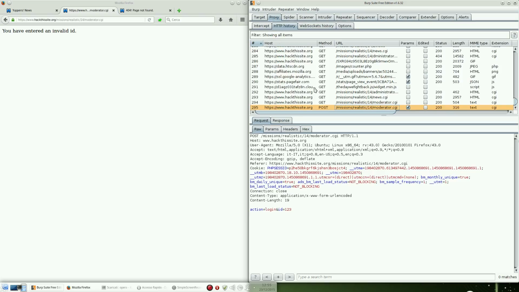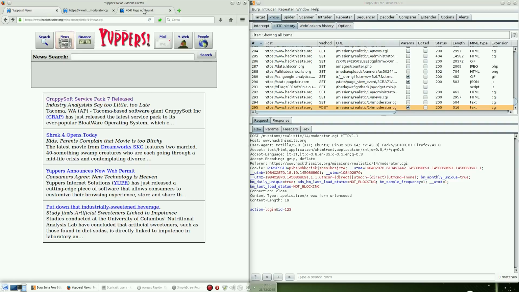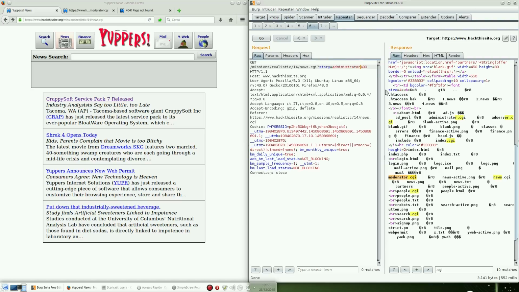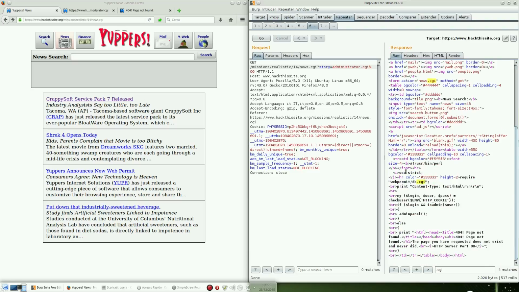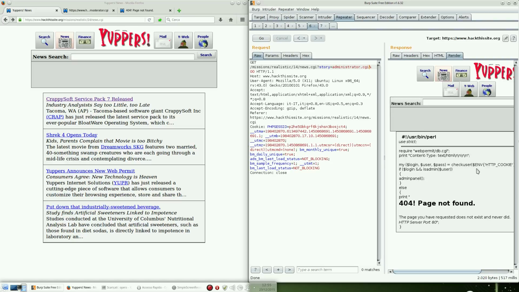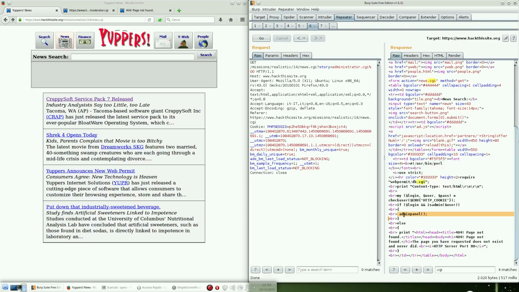We can, for example, use the local file inclusion to read those files. So instead of opening 1.news, for example, we can open moderator.cgi%00 just to see if it loads or not, but it should. Okay, let's try administrator.cgi first. Yes, we can read what's inside the file. So if the username and password are correct, we're going to be administrator by using the isAdmin value.